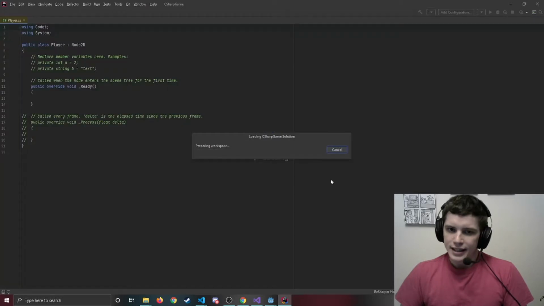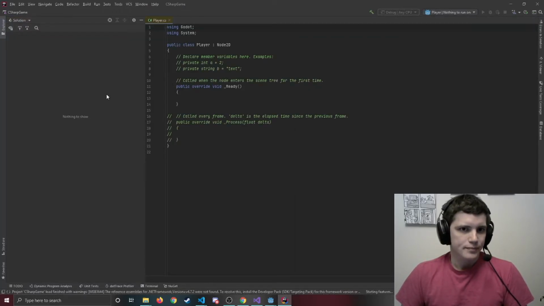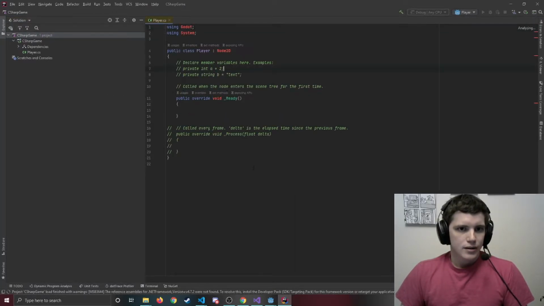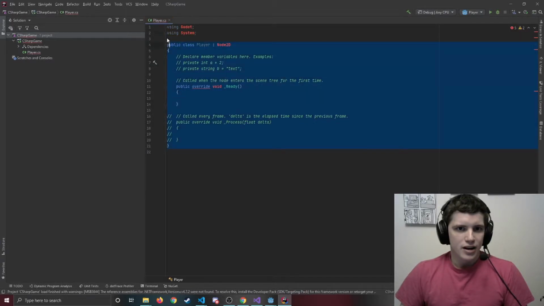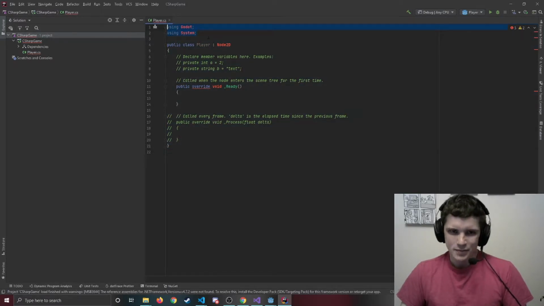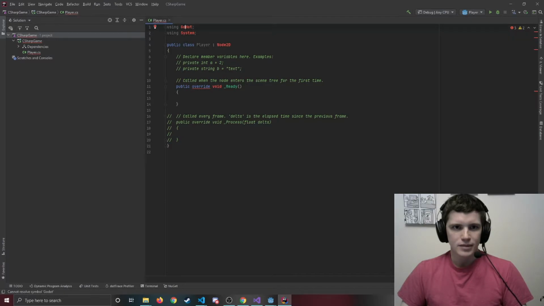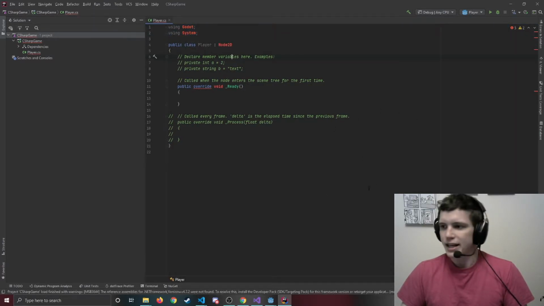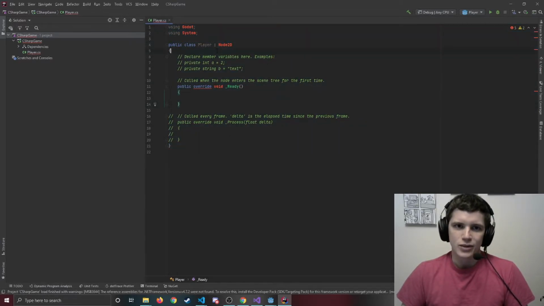And so here's our IDE. It's loading everything up. Now, here's our default player controller that was generated by Godot when we made the new script. A couple things to note is that we've got some scary red text indicating that Godot in system can't be found. Excuse me, and that's because we haven't set up our IDE quite yet.